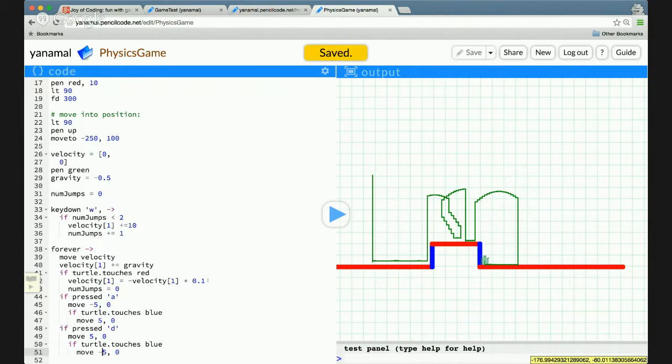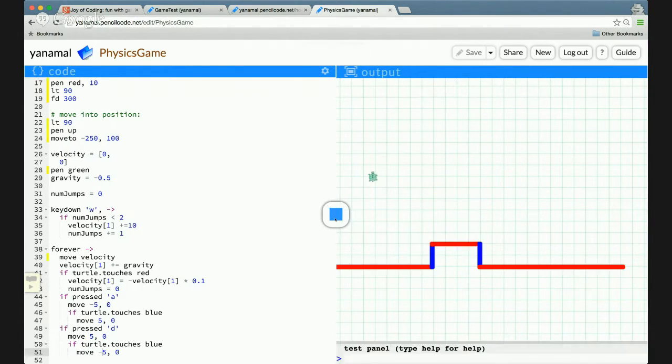And then if D, we're holding down D and we're going, and then we suddenly start touching something blue, and we say, wait a second, we've moved, and we started touching blue, so let's move back a little bit. Let's see how that works. Oh, wrong key again. Oh, that's nice. Yeah, that works.